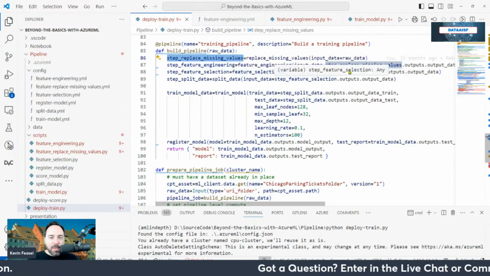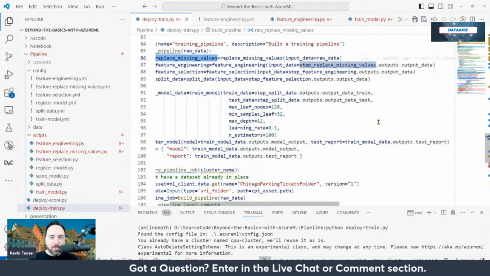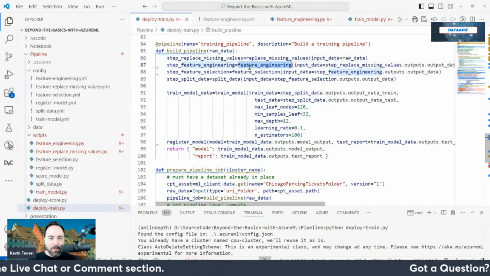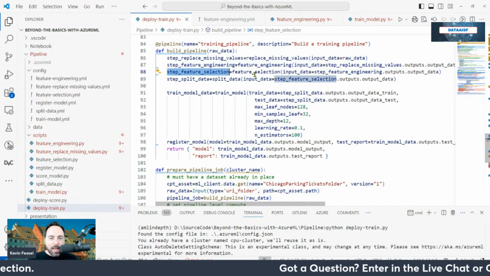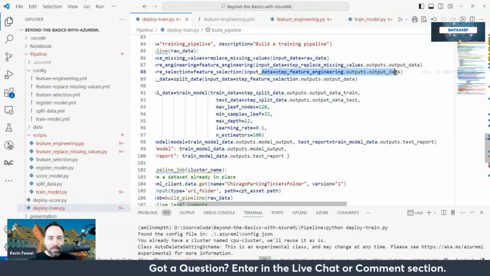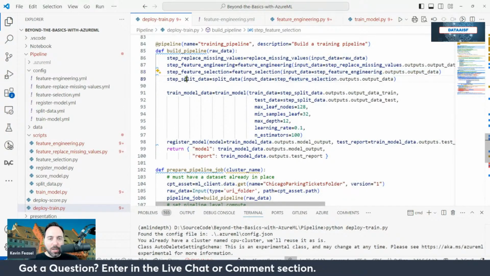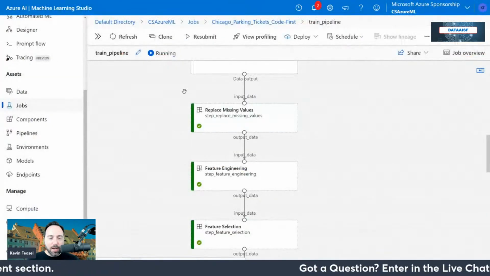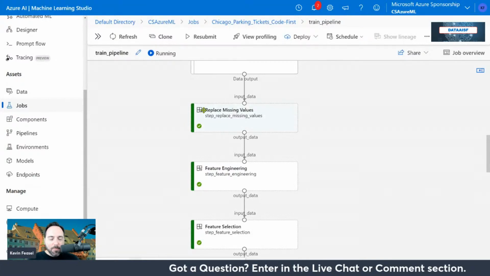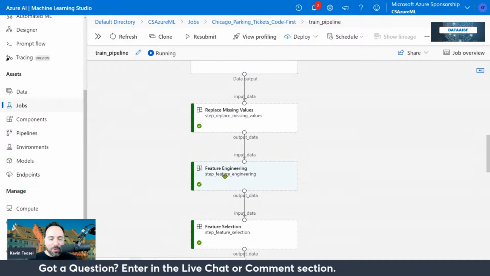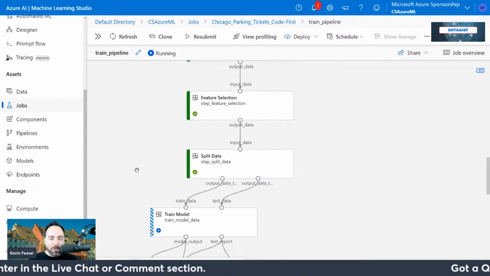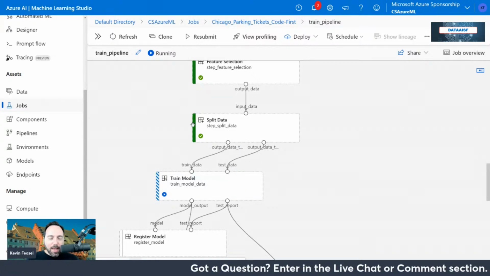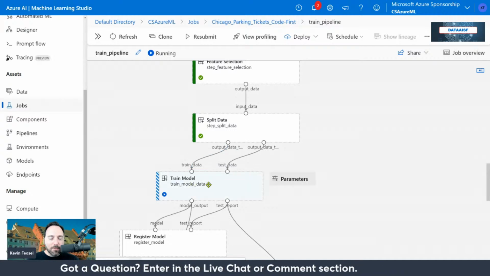Step replace missing values then becomes the input of the next step, feature engineering. We take the output data of that folder, and it becomes the input of feature engineering. Feature engineering's going to then take the output and turn it into the input of feature selection. Splitting data is the output of feature selection. If I pop back over here to Azure Machine Learning, we see the input data into replace missing values, and its output data becomes the input of the next, and the next, and the next. But split data is a little different because we're going to get training data and testing data. And you can see I've got two separate outputs that I needed for my trained model.